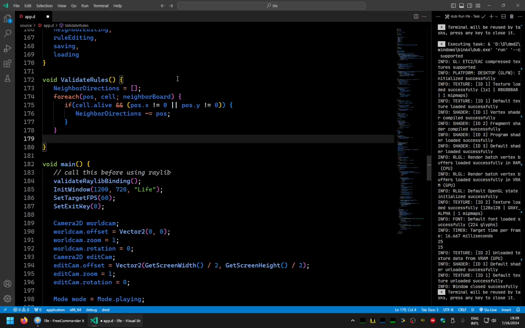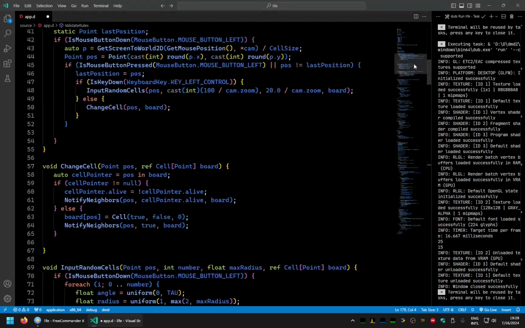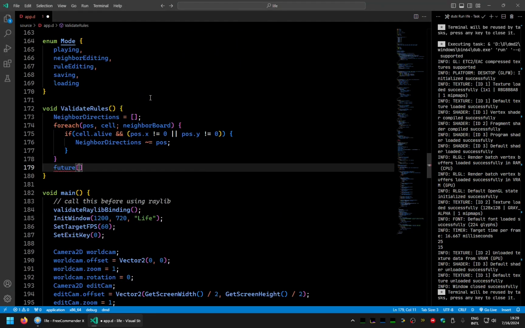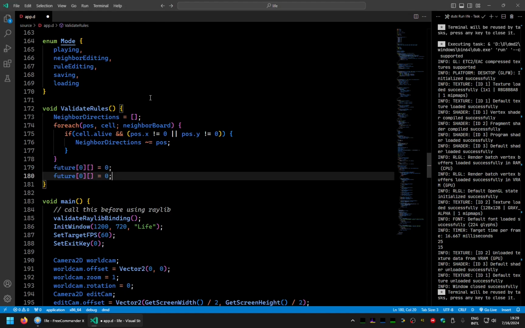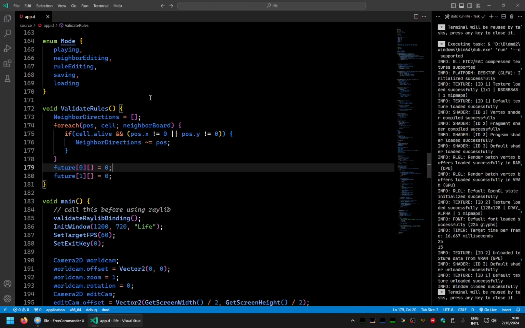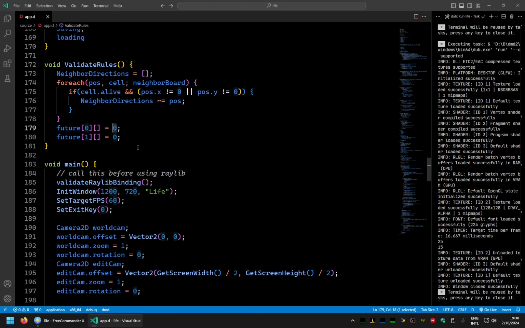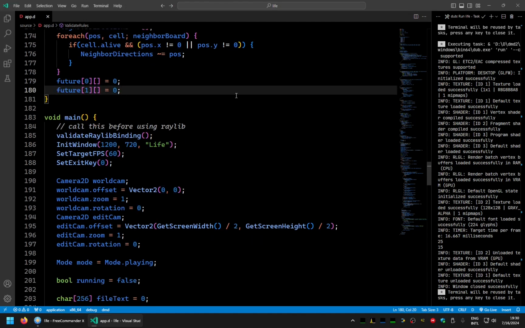And for the rules, sorry, the rules are here, this is the future. Okay, the future we will set at 0 in the two. This syntax sets all the elements of this array to 0 in this case, and this one also.